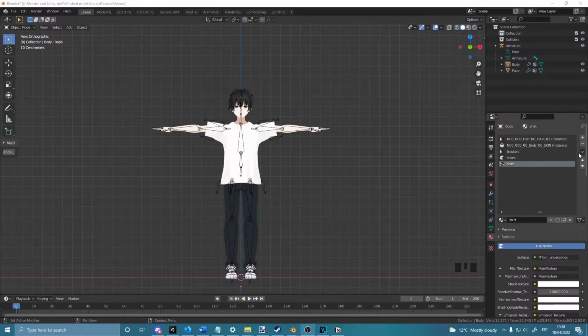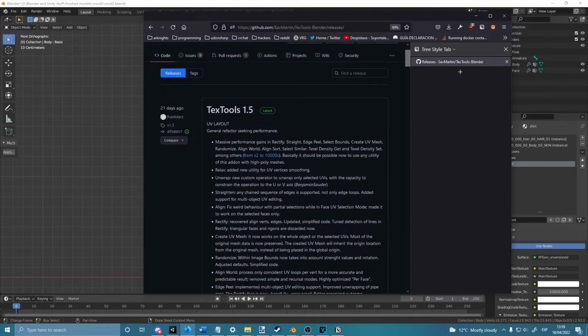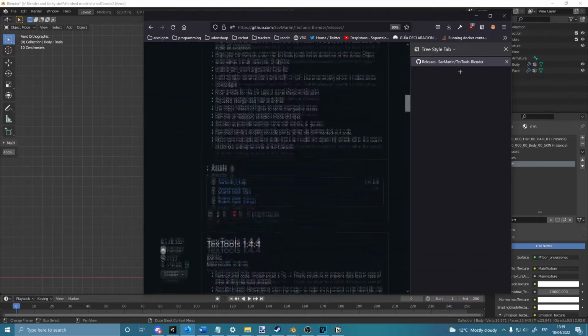So the first thing we're gonna do is install TexTools. This is a Blender plugin that we're gonna use to make the atlasing happen. In order to install it, first we need to download it. I've put a link down in the description. Simply download the zip file.